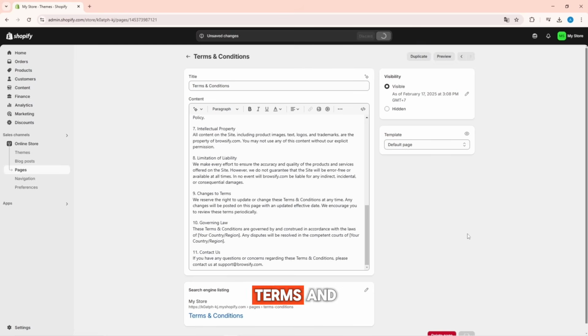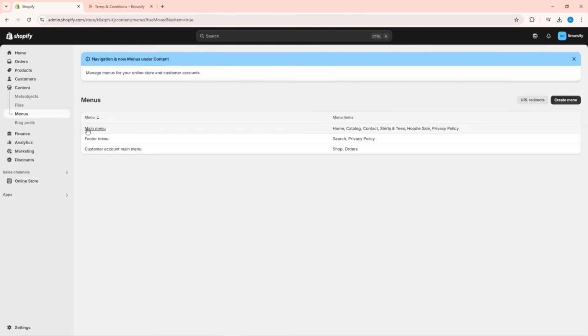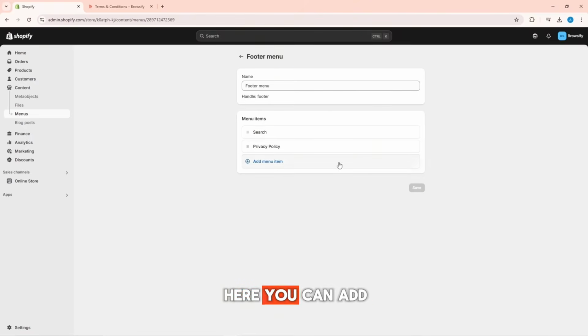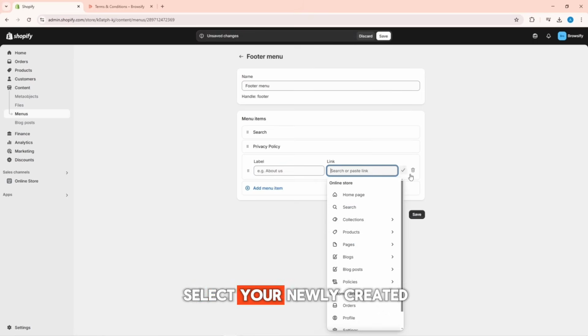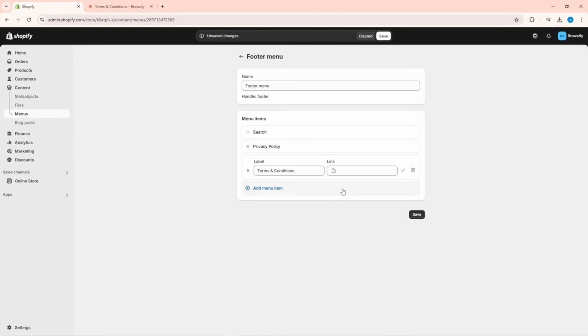Now, let's add the Terms and Conditions page linked to your store's footer for easy access. To do this, go back to Online Store, Navigation, and then click on Footer. Here, you can add a new link. Select your newly created Terms and Conditions page and save your changes.